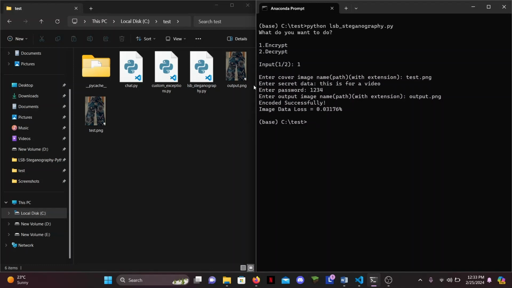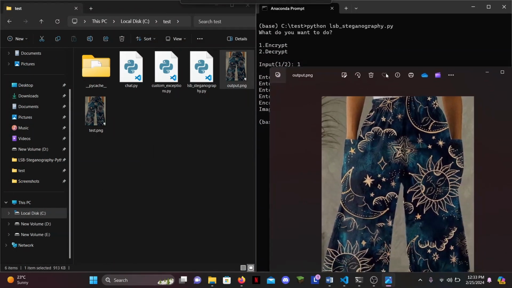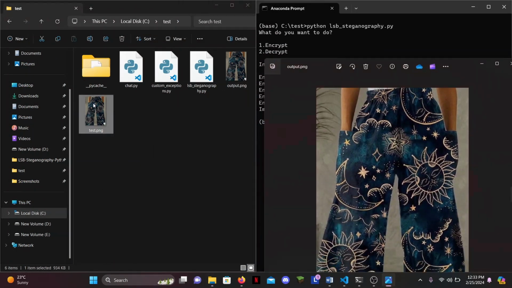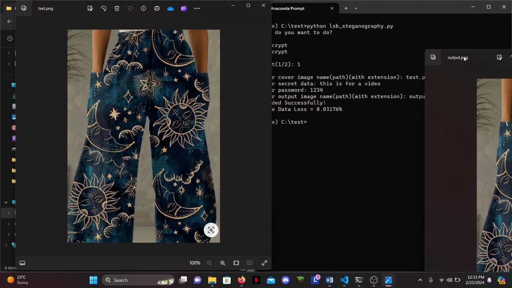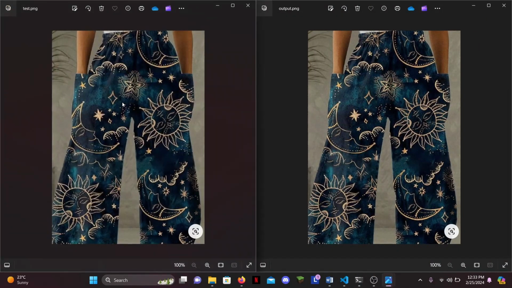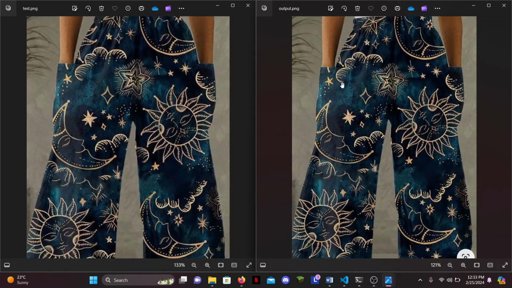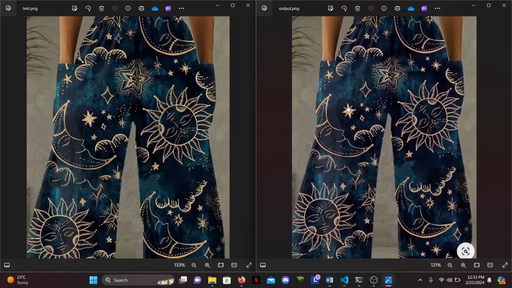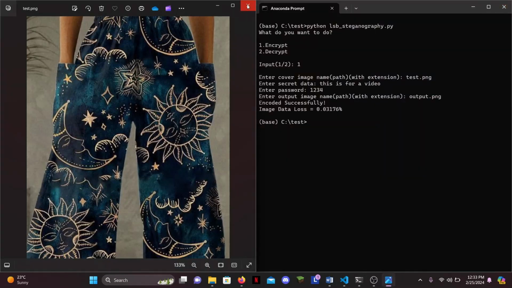Let's check them side by side. As you can see, there is not much difference between them. They look identical, and it's invisible to the naked eye. So since we have confirmed that, let's try to decrypt now.